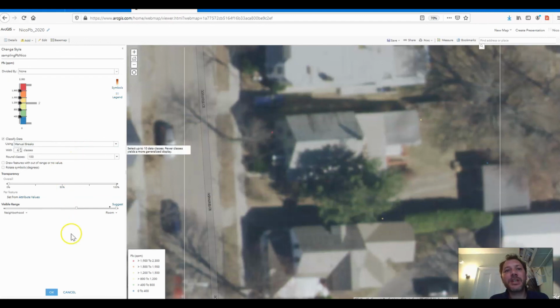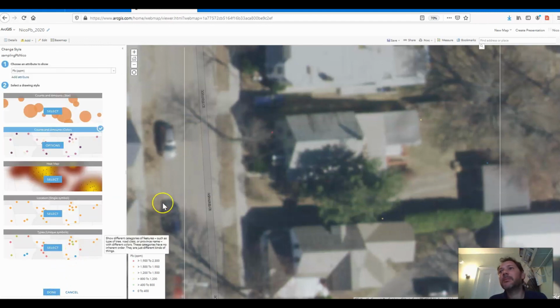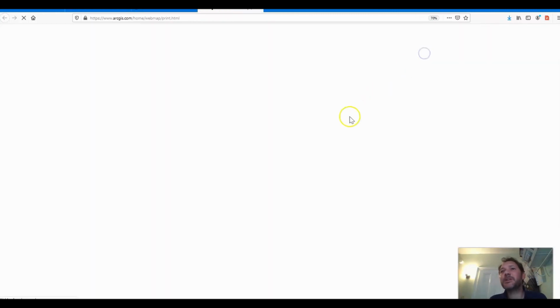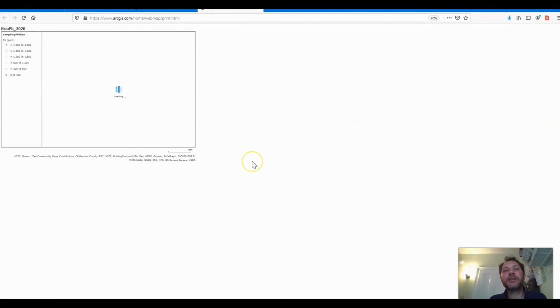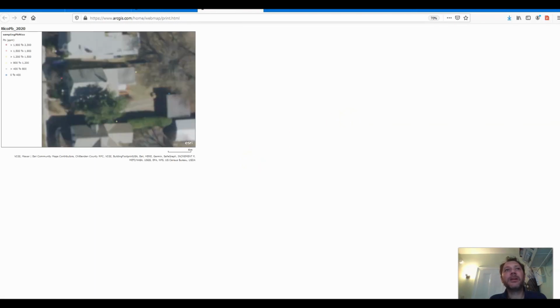Unfortunately, we cannot really change the size of the symbols. I would like them to be bigger, but it doesn't show very well there. And then don't forget to save regularly. And now we can actually generate a map with legend by hitting print. And here we go. So now I have a map that shows my data set.